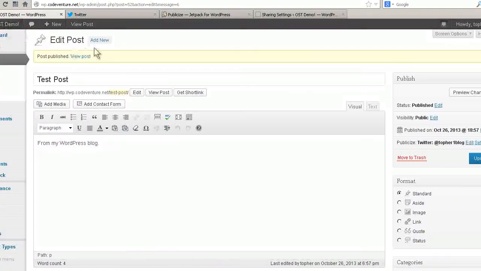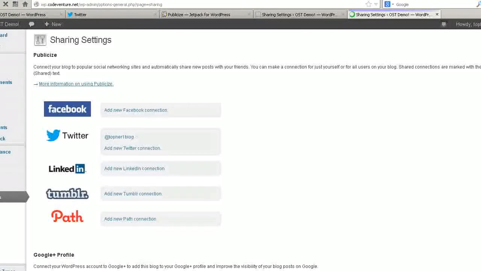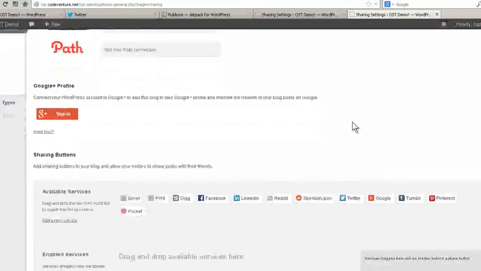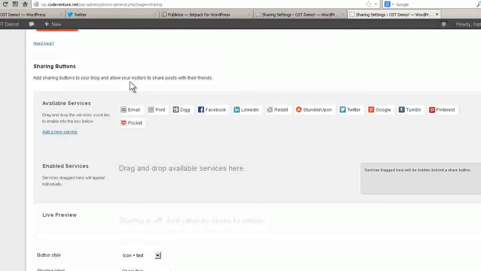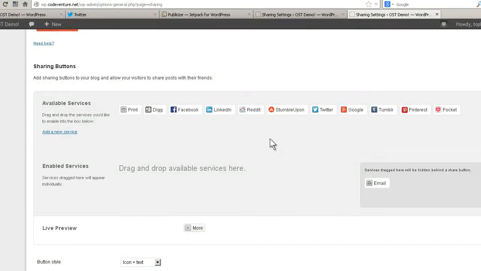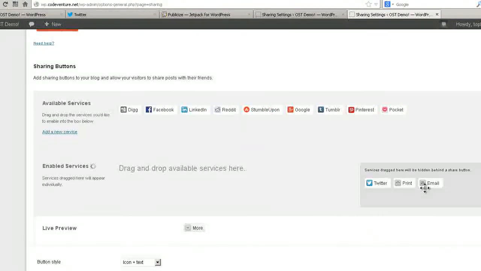Now this process would work the same for all of the different social networks we could hook up. Facebook, LinkedIn, Tumblr, Path, etc. Let's take a look down here at the sharing buttons. Add sharing buttons to your blog and allow your visitors to share posts with their friends. Let's put email, Twitter, and print on there. There, now these services are activated.